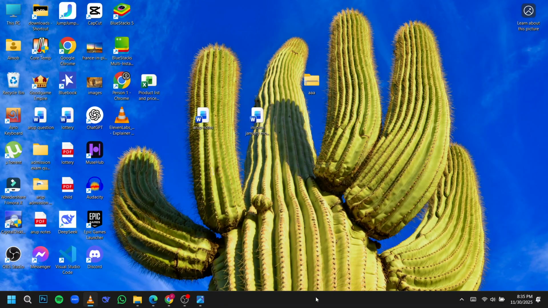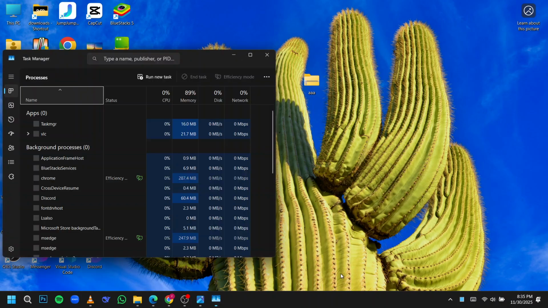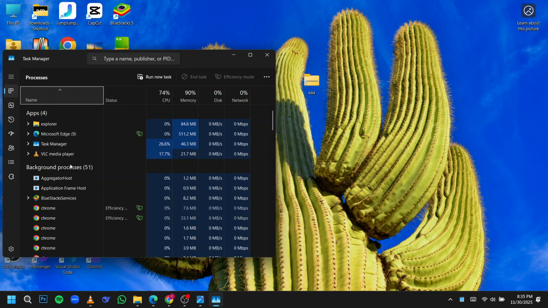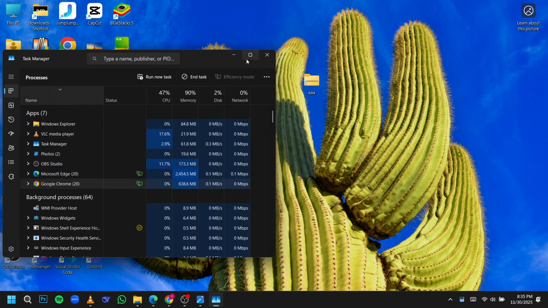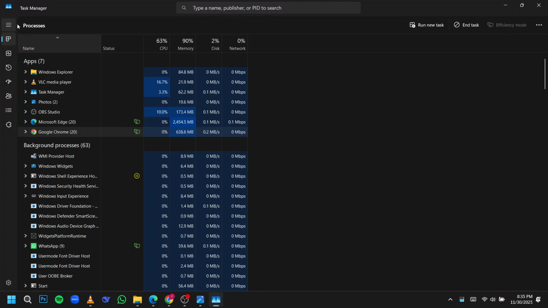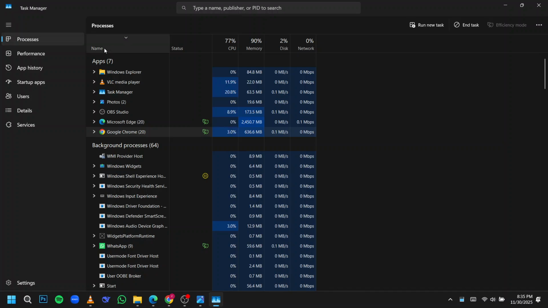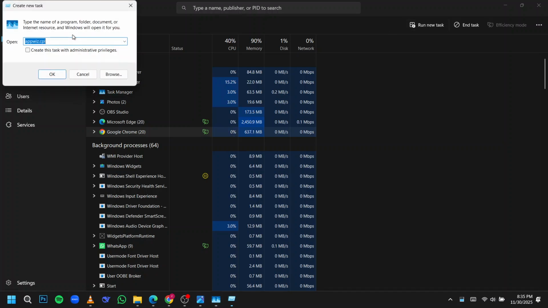Next, we need to refresh Windows Explorer. Right-click on your taskbar and select Task Manager. Look for Windows Explorer in the list, right-click on it, and select End Task. Repeat this step if there are multiple Windows Explorer processes running. Once done, go to the File menu at the top left of Task Manager, select Run New Task, type Explorer, and click OK. Now your Windows Explorer has restarted.